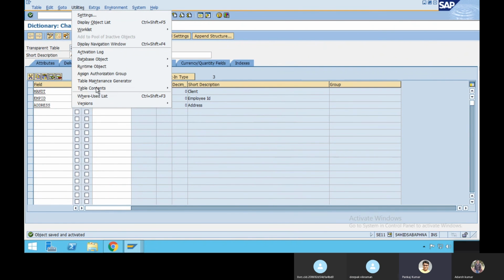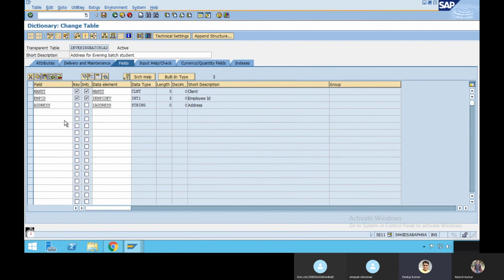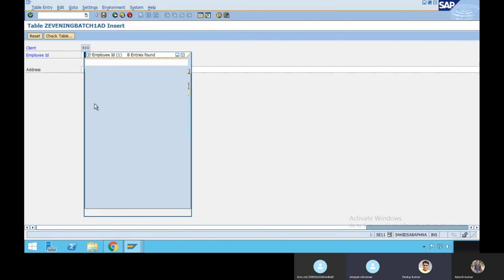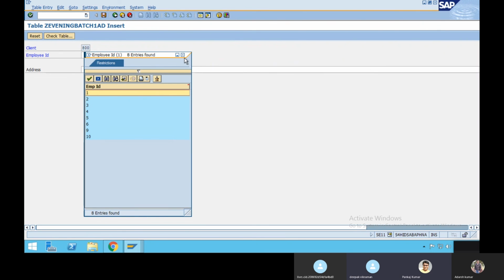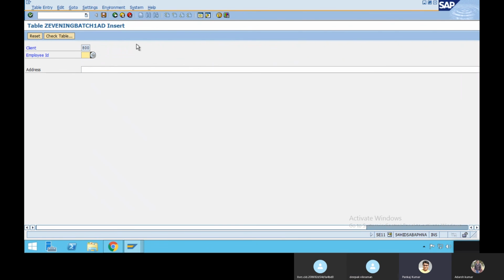If you want to insert now other entries, other than this 1 to 10, it should give you the error. For example, I'm going to give 11 and press on enter button. A data record with the specified key already exists. See, already it exists.